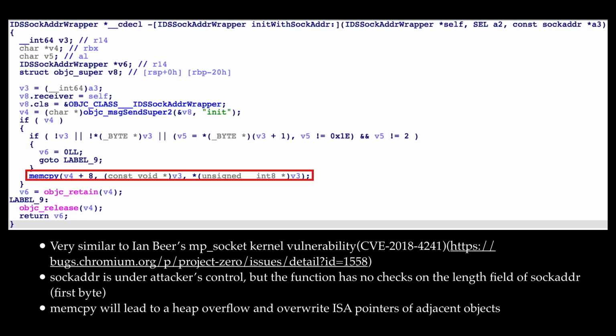Again, you don't have to read the whole pseudo code. You just remember there's a memory copy. It tries to copy a socket address structure, which is inside a UDP payload, to a heap object. And the checks before the red box seem to check the socket address family, like whether it's UDP or TCP protocol. But there are no checks on the length or the first bytes in the socket address.